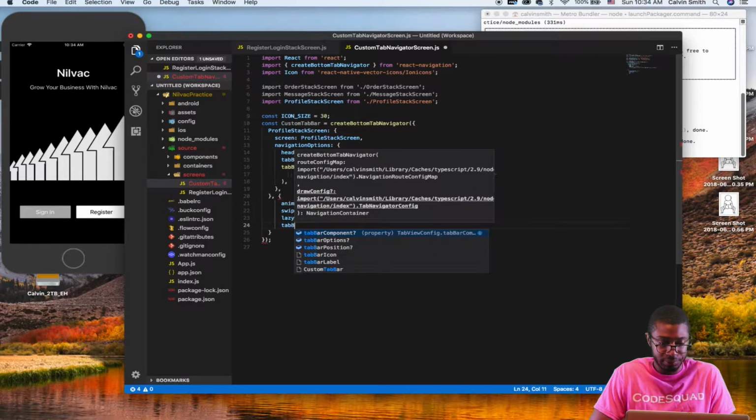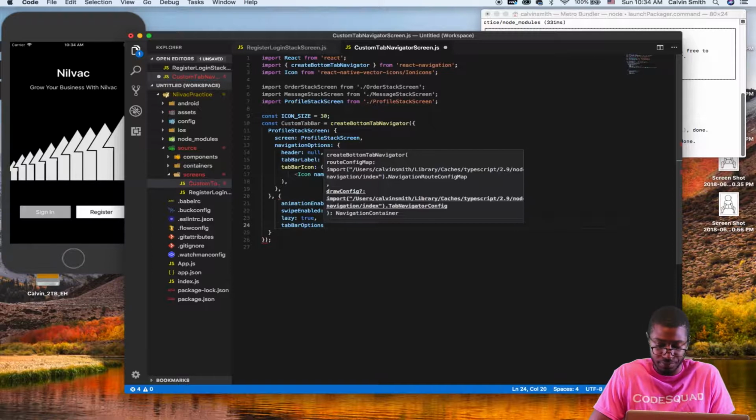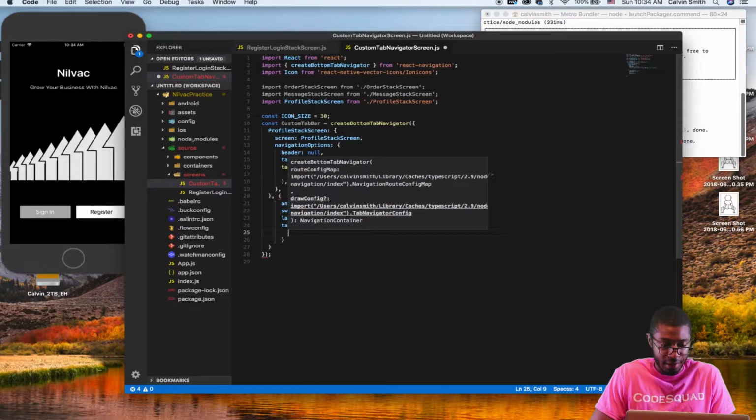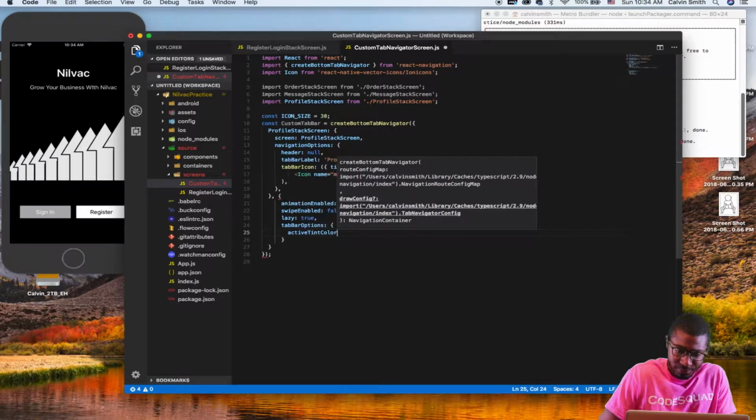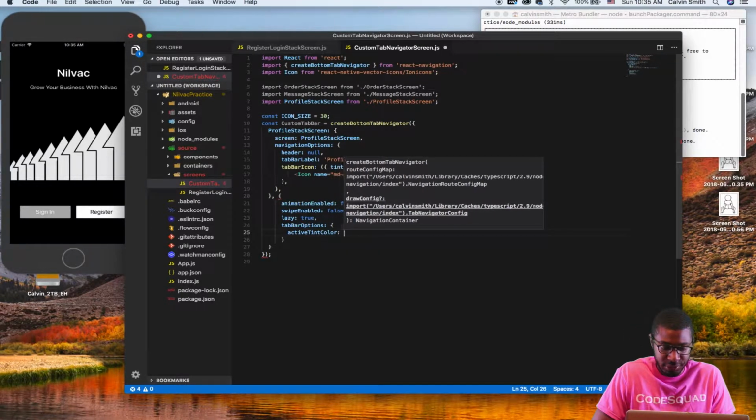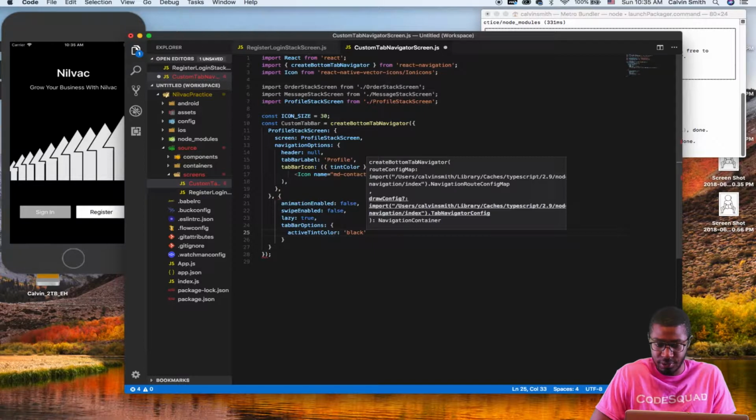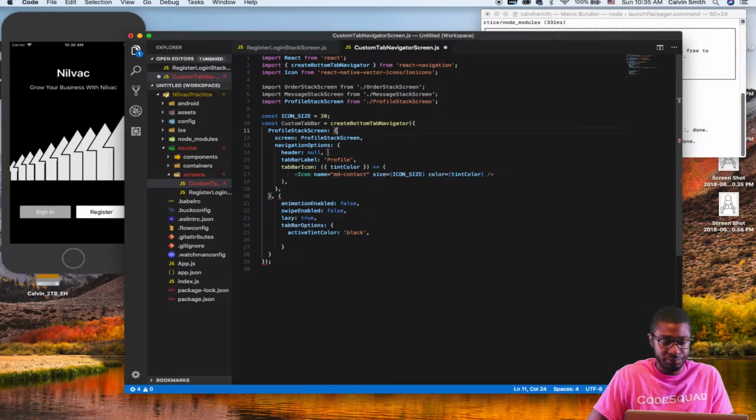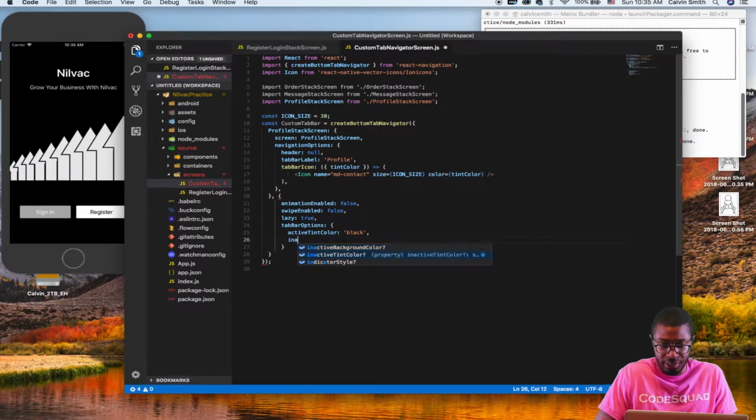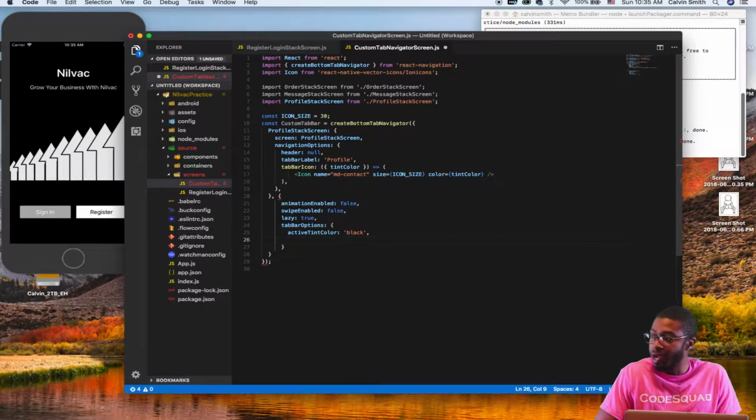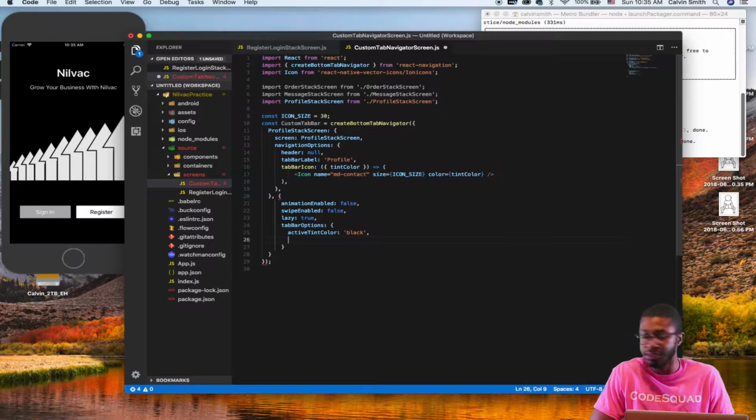Tab bar options. Going to say active tint color, and we want to say black. So whenever the tab bar icon is selected, it's going to have a color of the tint color, and we're defining the tint color to be black. And when it's inactive, you can give it an inactive tint color of whatever color you prefer. I'm actually okay with the default tint color. I believe it's kind of like a light gray, so we're just going to leave it as the default.